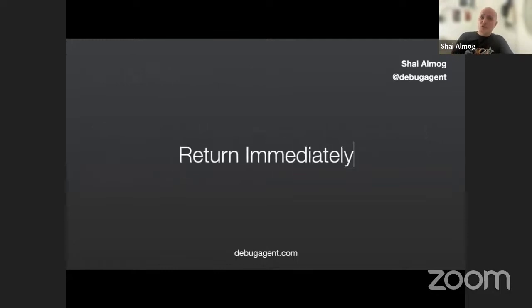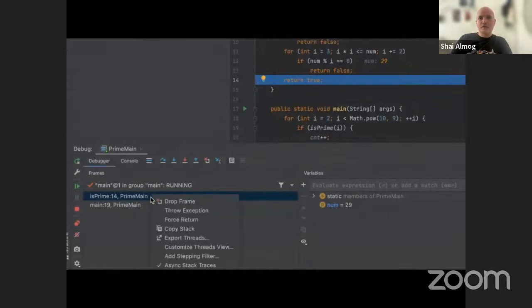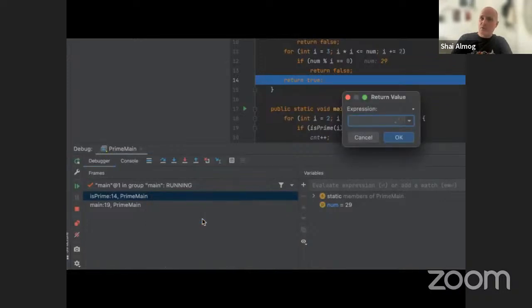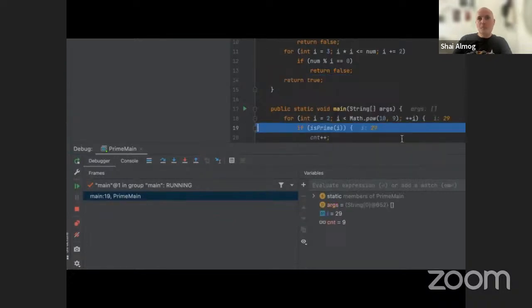Force return lets us return immediately from a method and potentially return a different result from the method. So when we're experiencing a problem, we can return fake data from a specific method to simulate a problematic condition. Unlike step out, we return from this point while skipping the rest of the method. We type in the return value and the rest of the code won't execute. This lets us change the control flow of the app. We can return different results or skip problematic code to see what happens next.